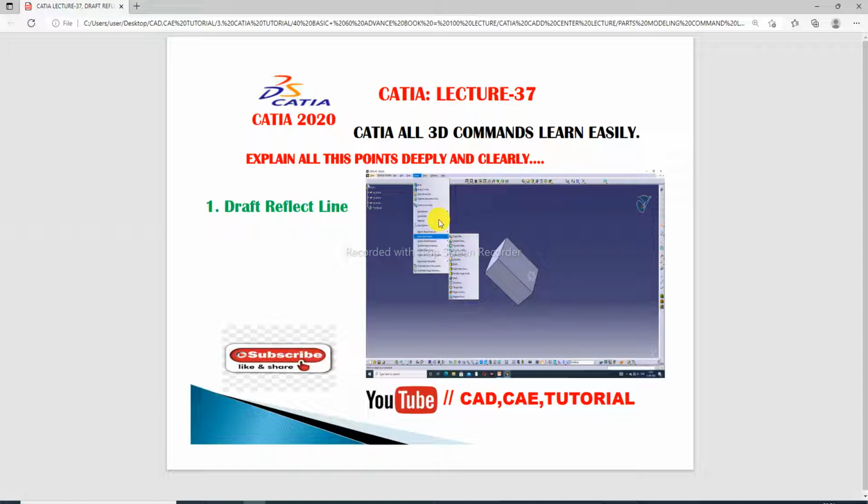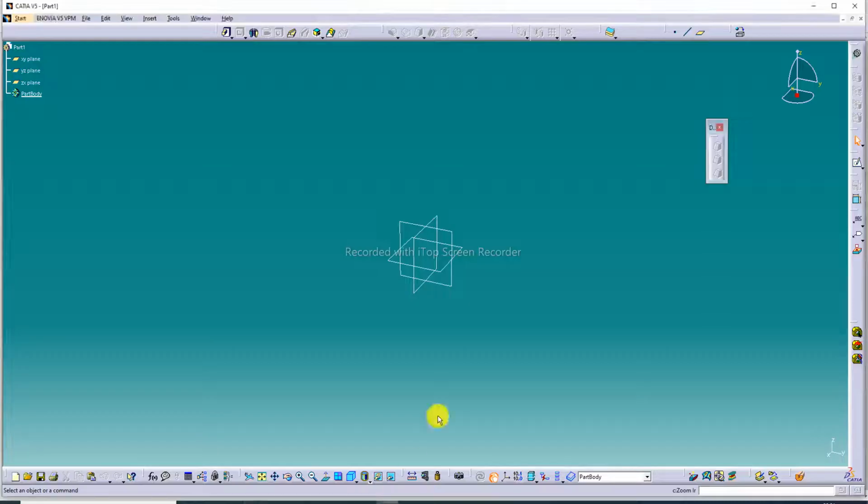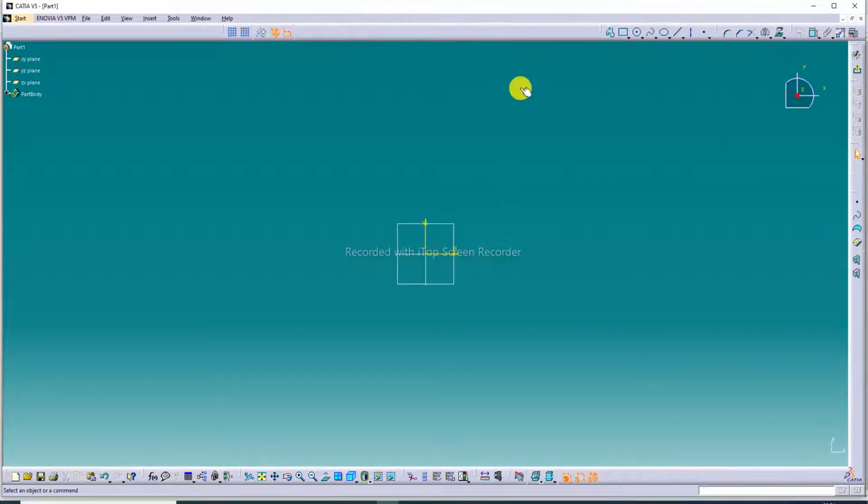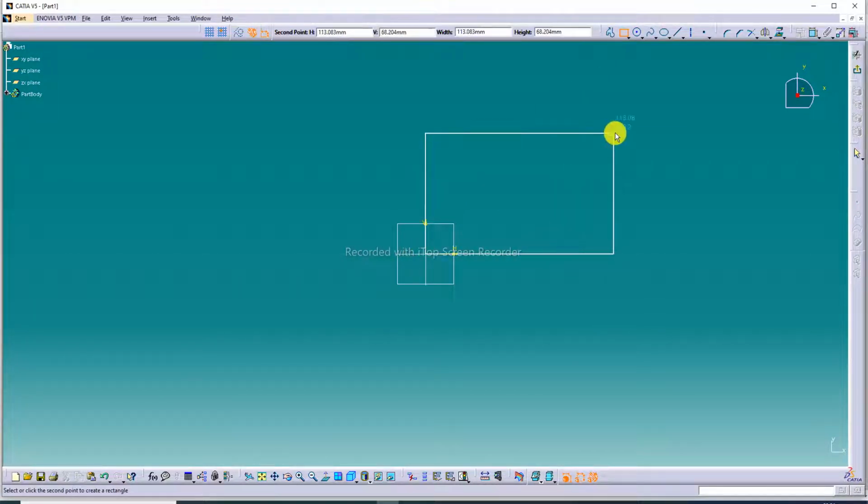At first, open the CATIA software interface. This is our CATIA software interface. At first, draw a 3D model, then use the draft reflect line command. The draft reflect line command is a 3D command, but at first we draw a 3D model. Select a plane and then draw a rectangle.